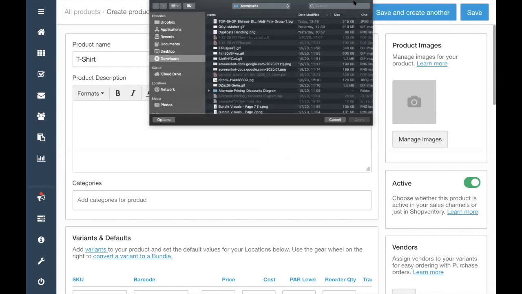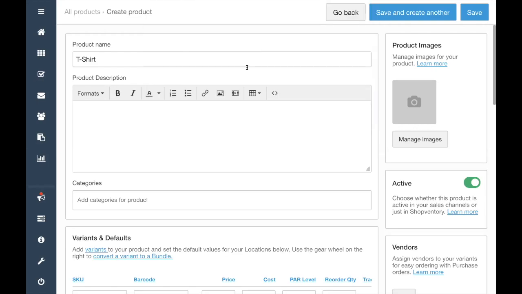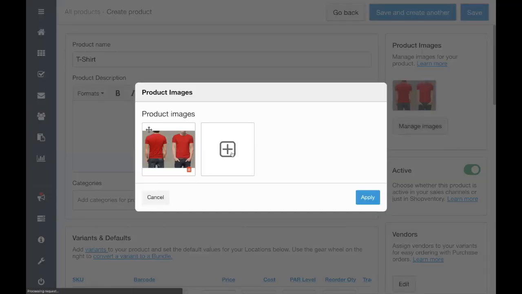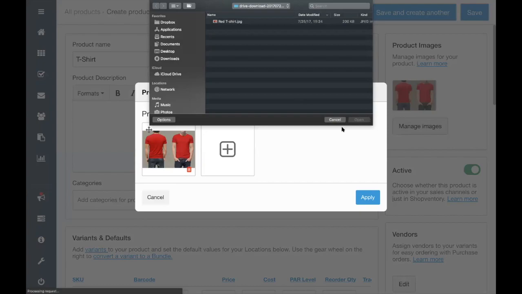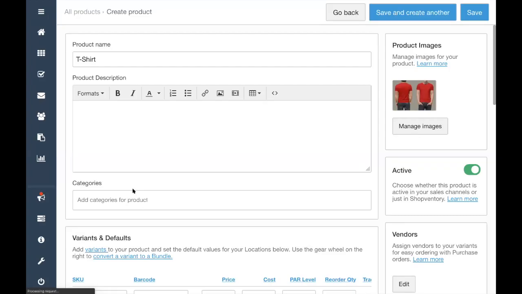And we'll set up our product image. If I search for t-shirt, I can select an image. And by the way, you can also manage multiple images at a time here. So I can enable 3 or 4 or 5 or 10 more images here. So we can go ahead and manage those images.